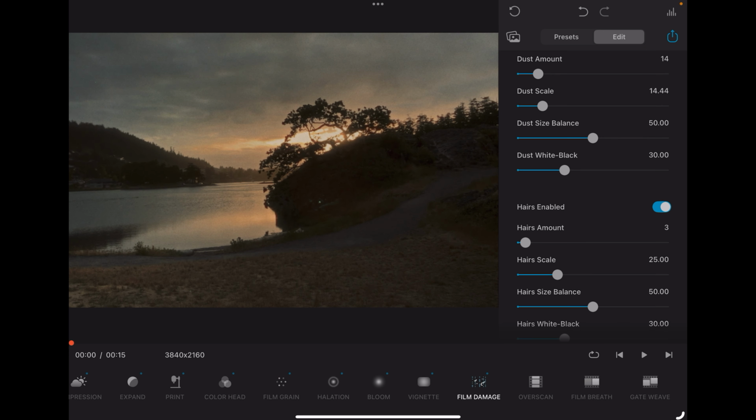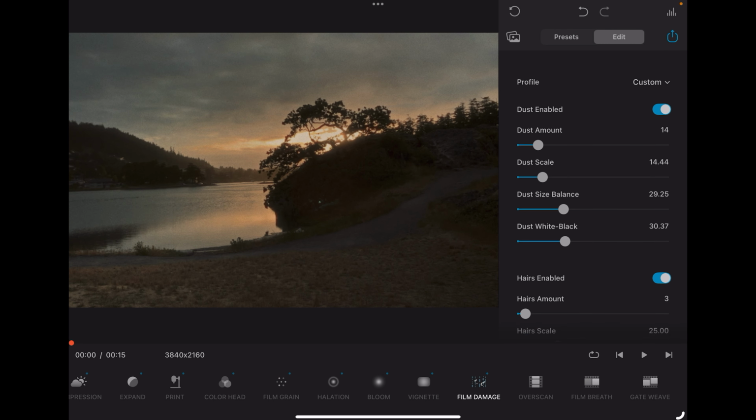You can adjust, of course, the dust size. You can change it from white to black. So if you wanted, instead of white dust, you wanted black dust, you can adjust all those things. Those are all there to adjust.